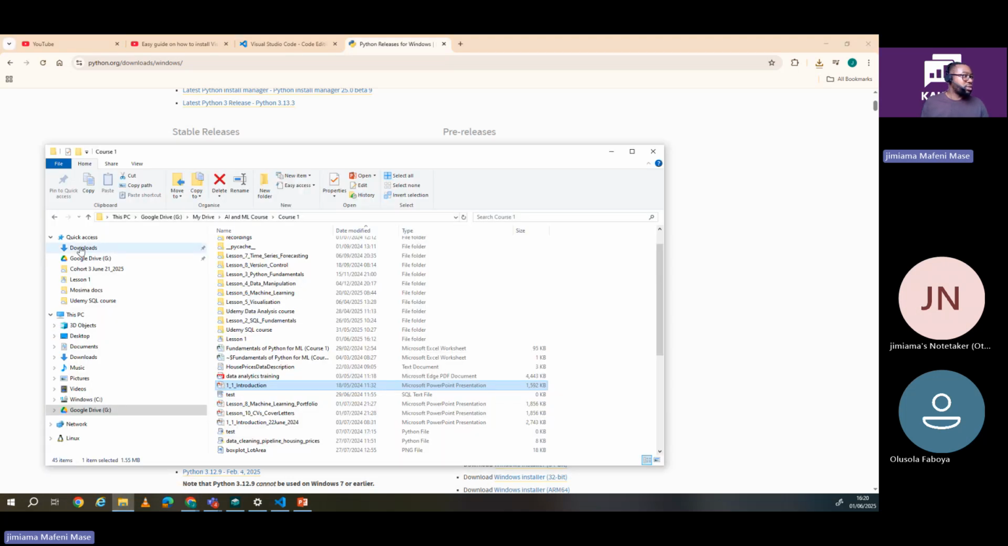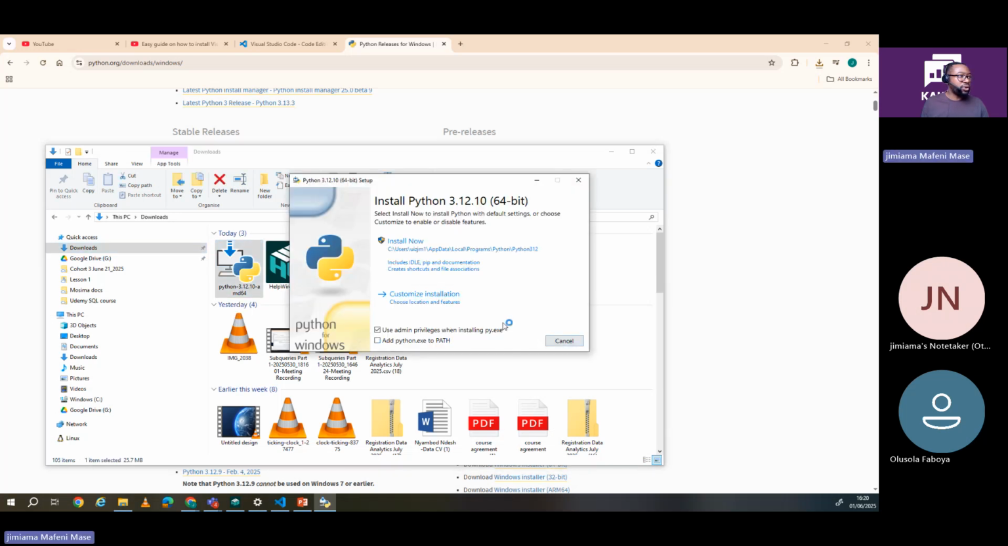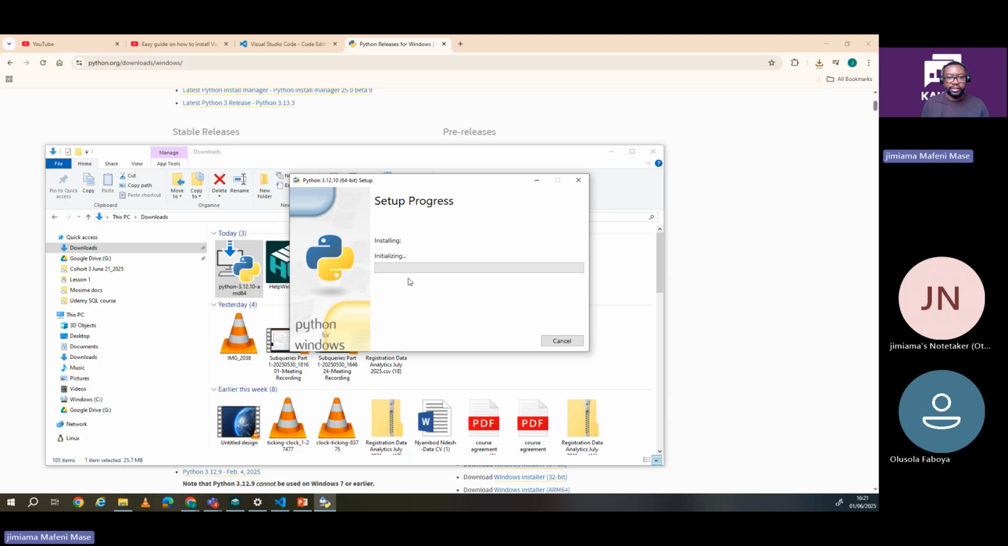If you go to your download section, you will see your Python. You just simply run your Python, and you see install now and so on. I already have Python installed, so I'll not go through the installation, but in your case, you just click on install now and walk through the installation procedure. So I'll say yes, and it's installing Python 3.12 within the computer. You can see that being installed.